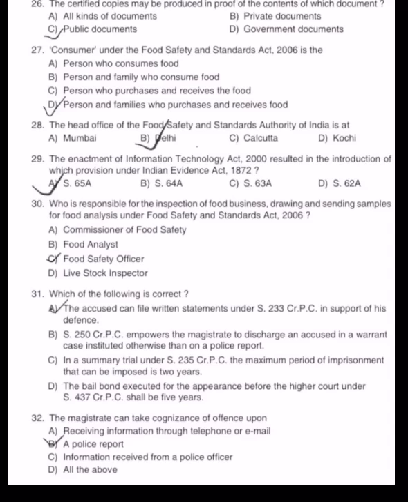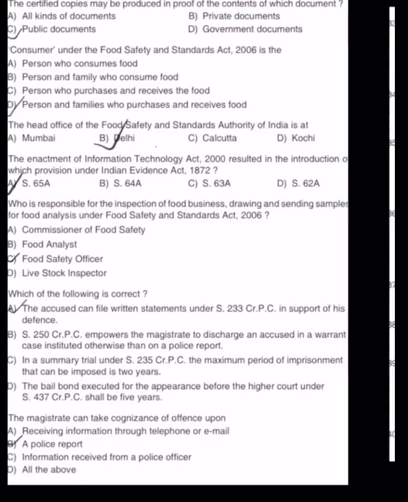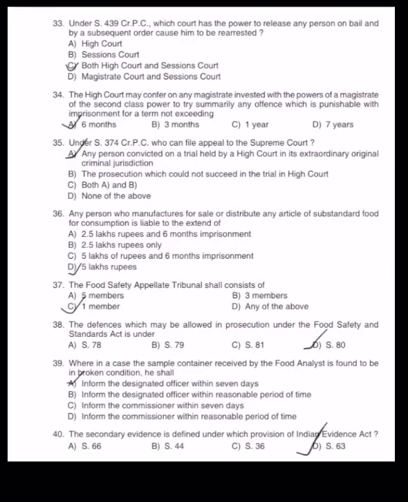The magistrate can take cognizance of offense upon option B, a police report. 33. Under section 439 CRPC, which court has a power to release any person on bail and by a subsequent order cause him to be rearrested? Option C. Both High Court and Sessions Court. The High Court may confer on any magistrate invested with the powers of magistrate of the second class power to try summarily any offence which is punishable with imprisonment for a term not exceeding option A.